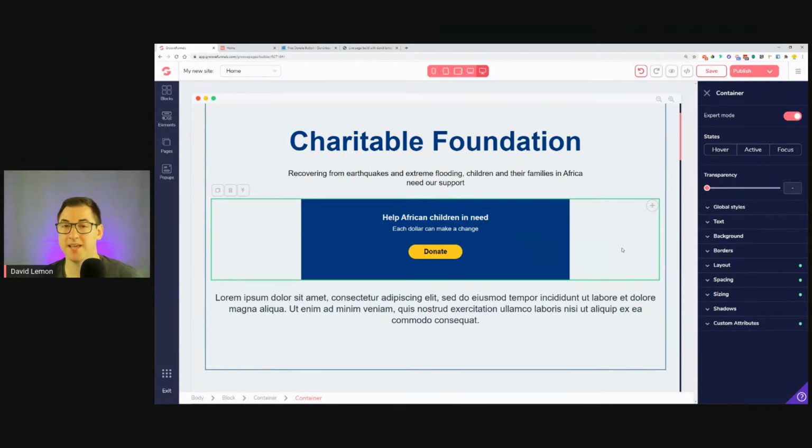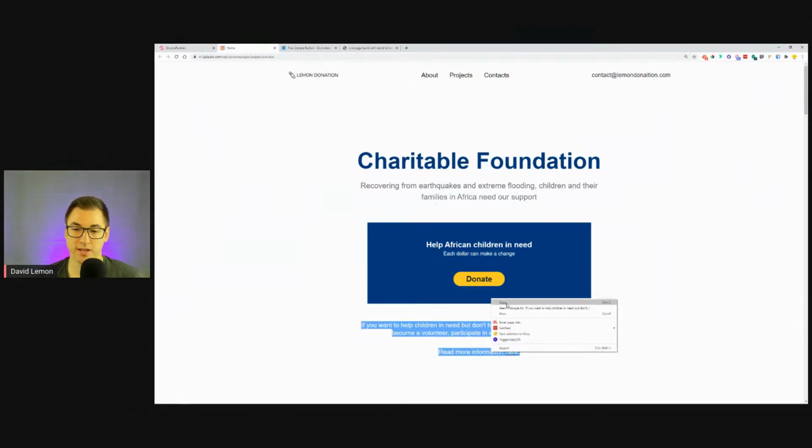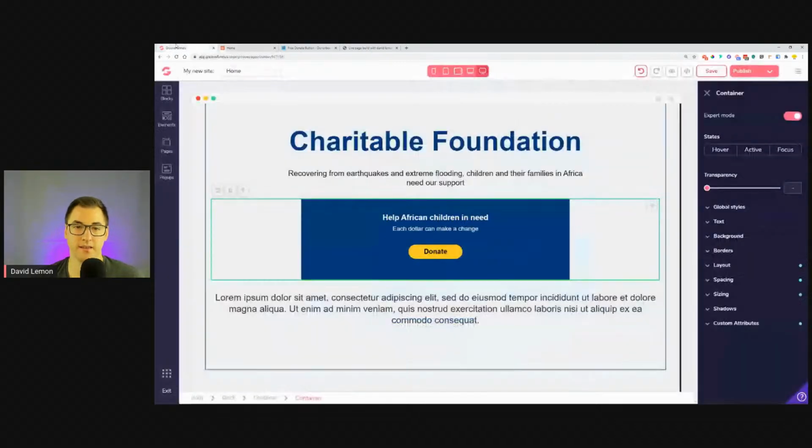As I always say on all of my reviews when I'm reviewing a site, when you come to a page, you immediately need to know what they are asking from you. So we are asking people to help African children in need to donate. Okay, this is a very clear call to action. Below, we have one paragraph of text, which we will separate in two parts like that.